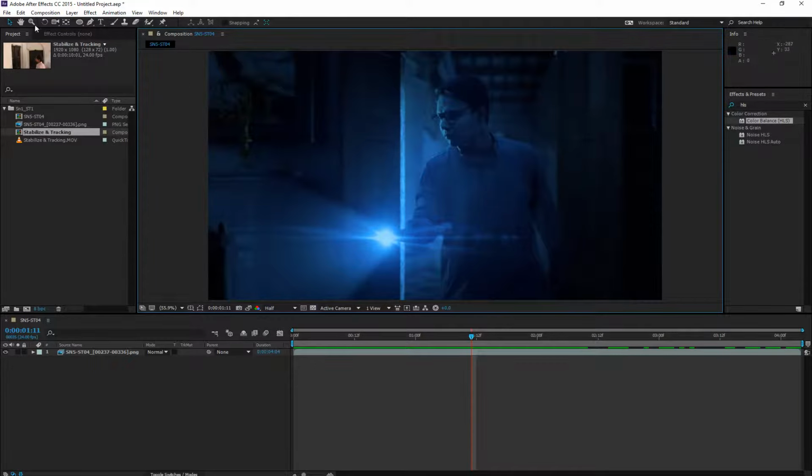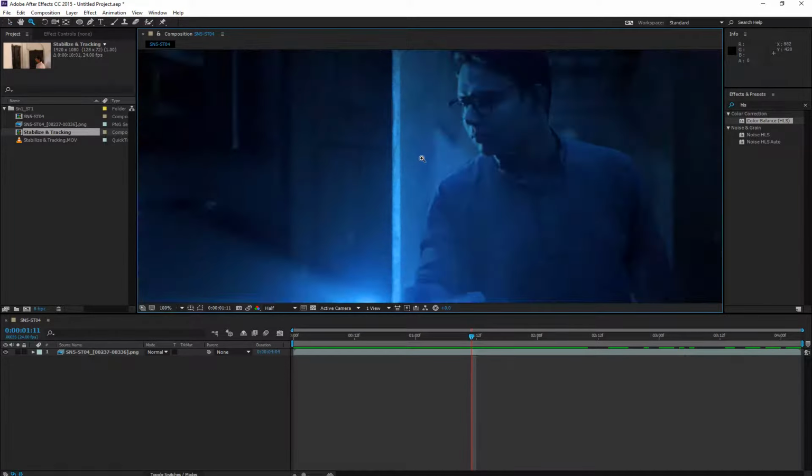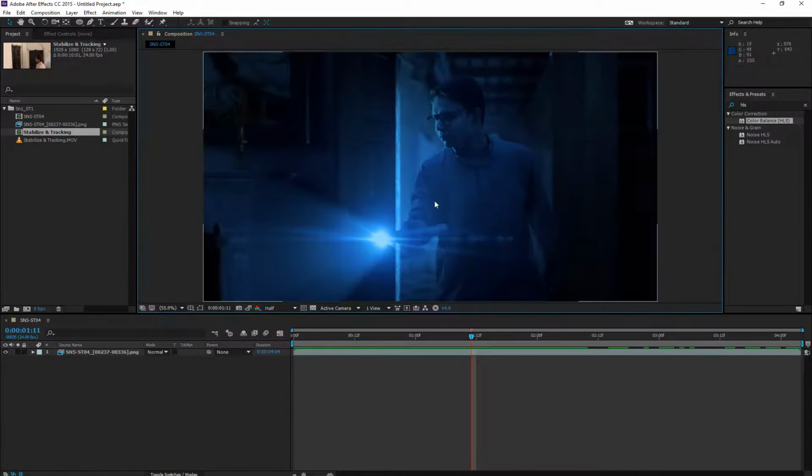After that we have the zoom tool. The shortcut is Z, and the toggle option also works here. If I press and hold Z for the zoom tool, and click here once, and after that I leave it, it will go back to the previous tool that I had selected.